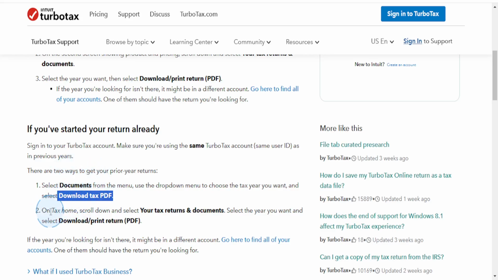And the other way is on the tax home, scroll down and select your tax returns and documents, and then just select the year you want, and of course just select a download for that PDF. Really that easy and simple, guys.